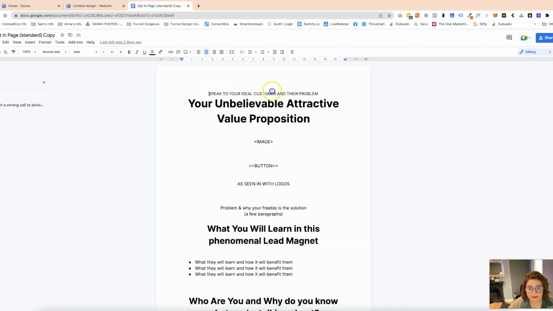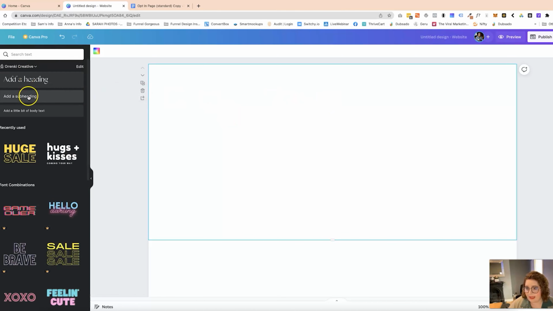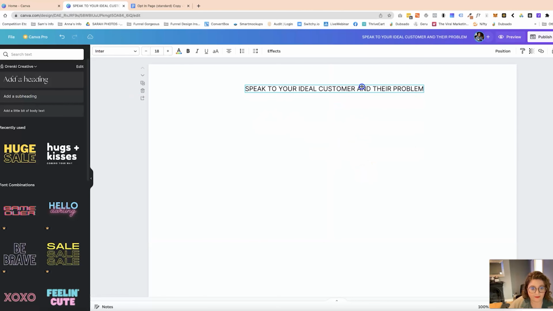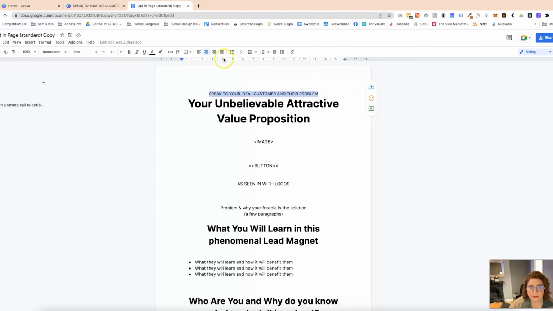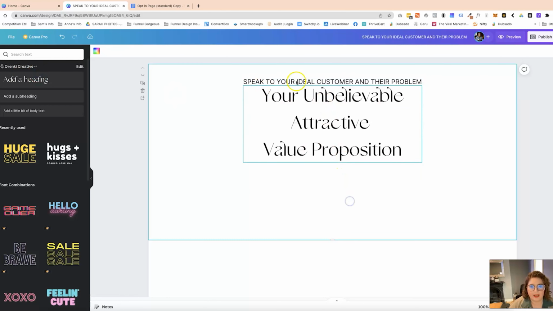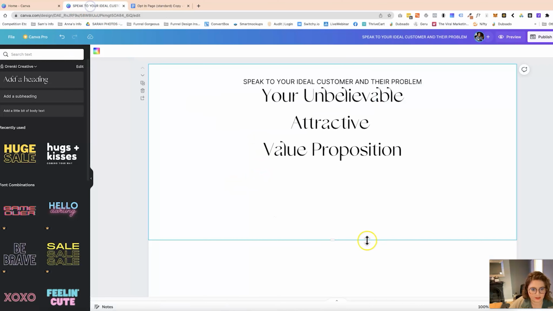So I'm just going to grab this copy a minute here. So this is just some placeholder copy for an opt-in page. So you might have this at the top, and then your title here, and then I would have image, button, and then an as seen in section.